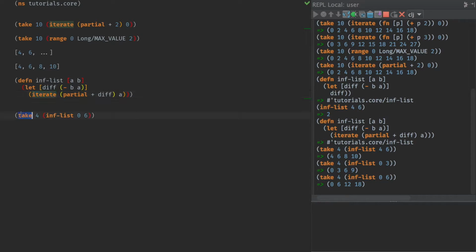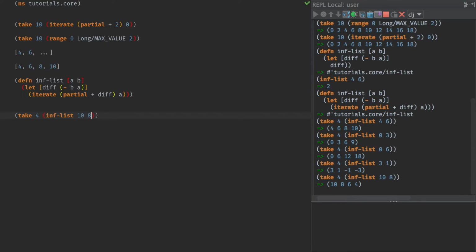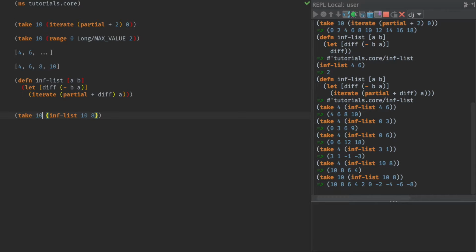And so you almost always need to put this take at the beginning of it. Oh, the other thing I wanted to try, though, is that this should work to go 3 and 1. And then let's start at 10, and we're going to go to 8. So 10, 8, 6, 4, and we could even crank this up to 10, and we start getting negative numbers, right? So that's kind of a cool function.